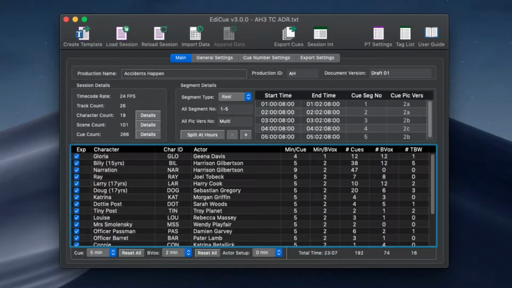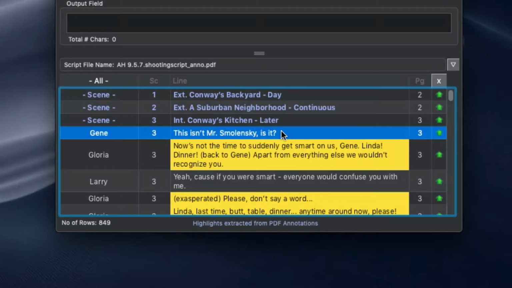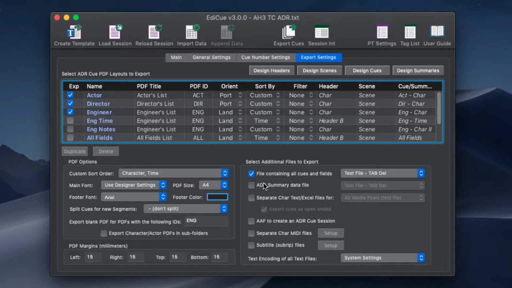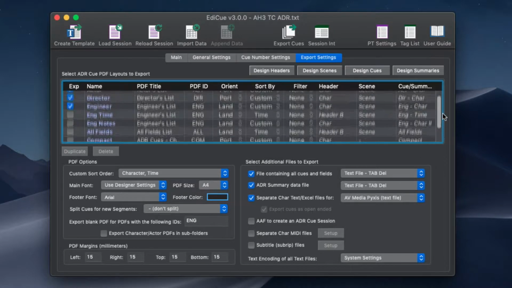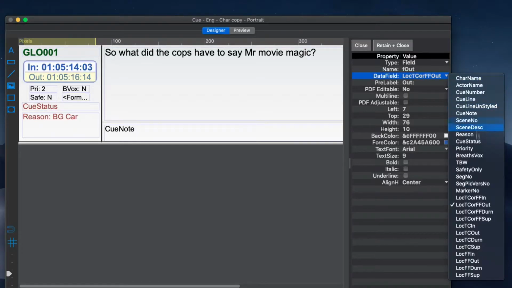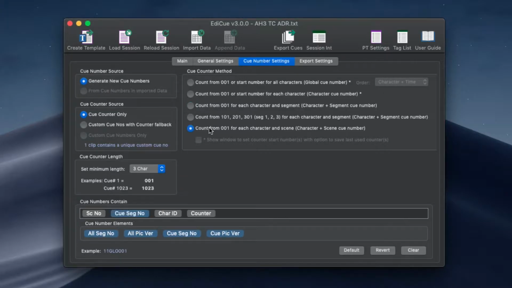EdiCue is the premier tool for creating ADR cues with Pro Tools. It can load PDF shooting scripts to simplify the creation of cues and allows for the text of the lines to be styled. Once cueing is complete, EdiCue can export a variety of files, including PDFs using customizable layouts. You can design the complete look and formatting of the text, select what fields appear in each cue, and set up how cue numbers should count and what data they contain.